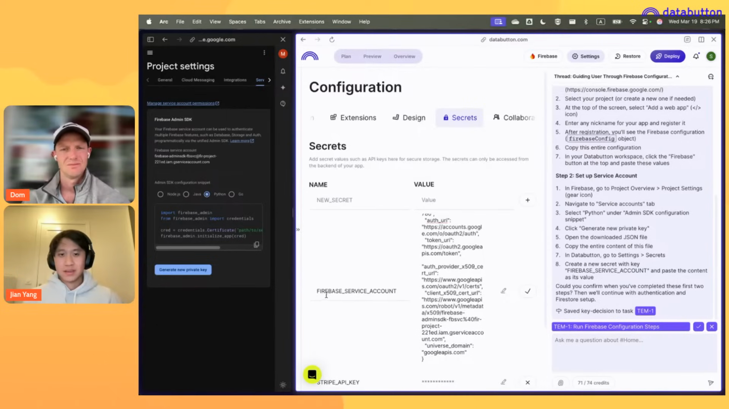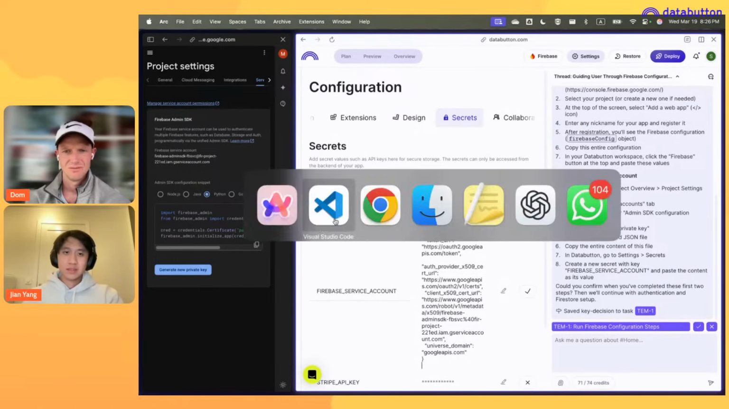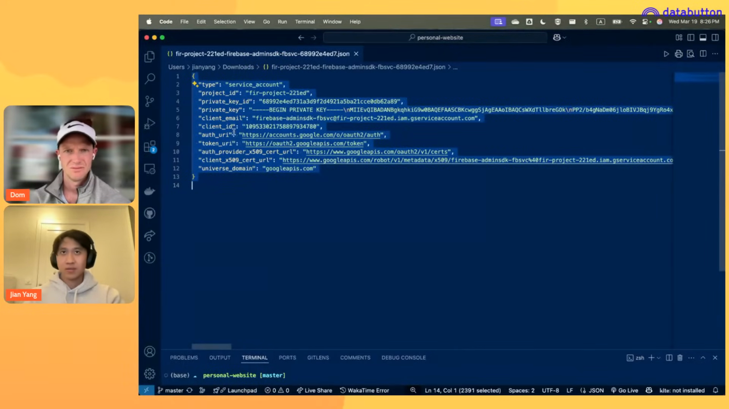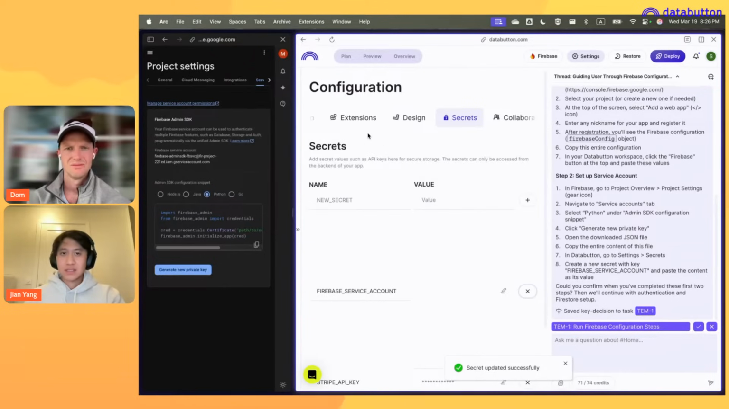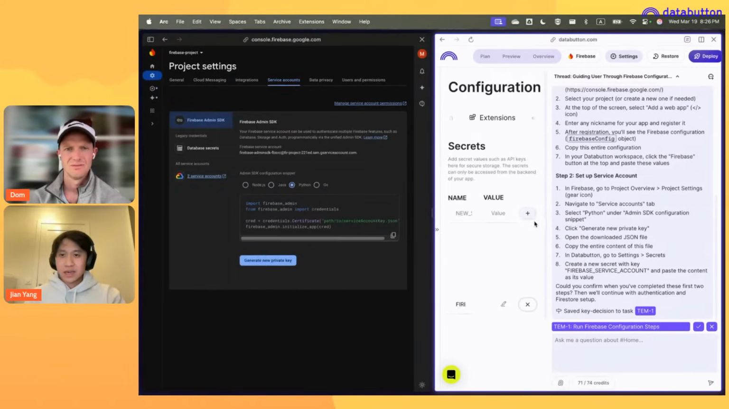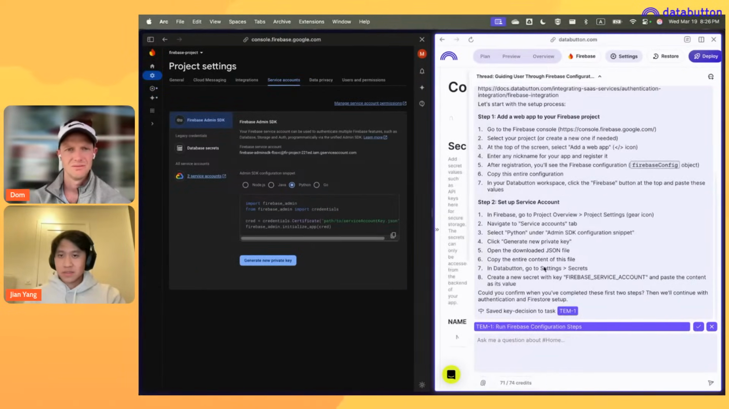Then you paste it in this Firebase service account, as we have followed here: create a new secret key and paste the content in. All this text comes from the file that we just downloaded. We click OK to save it, and it has saved successfully. Let's continue with the other steps.